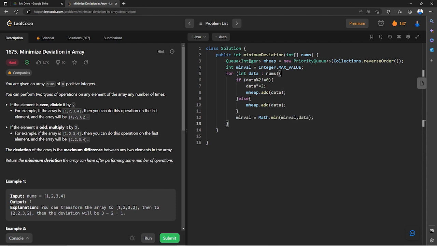Once we are done with this, we are going to find the maximum value, so we can say int maxValue, which is nothing but maxHeap.poll(). So it gives us the maximum value. Once we have the maximum value, we can say int result, or deviation, which is going to be maxValue minus minValue. Fine, once we have this, we are going to start our iteration.